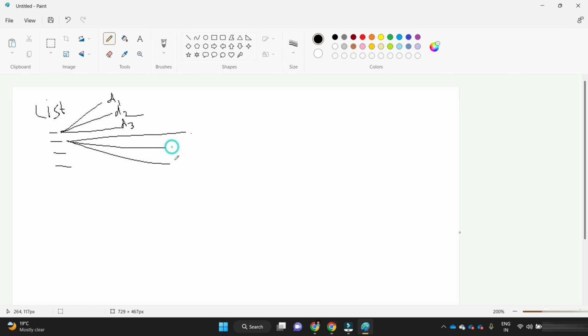Similarly, document 1, 2, 3. So these are different items in SharePoint list. Okay. Now what is document library? So document library will have documents inside the document library, and each document can have different metadata.